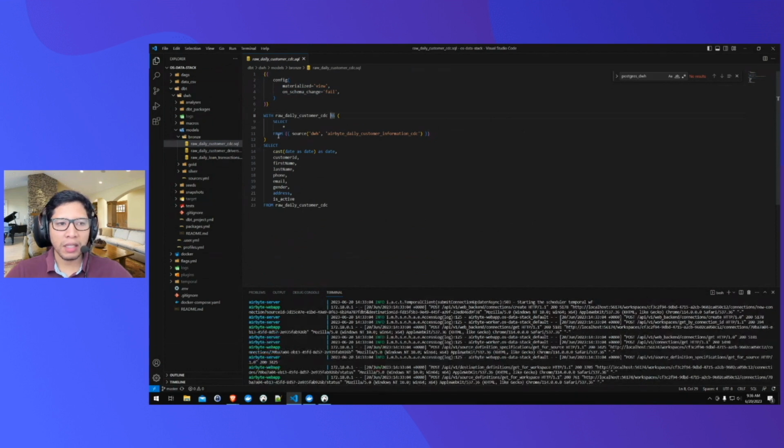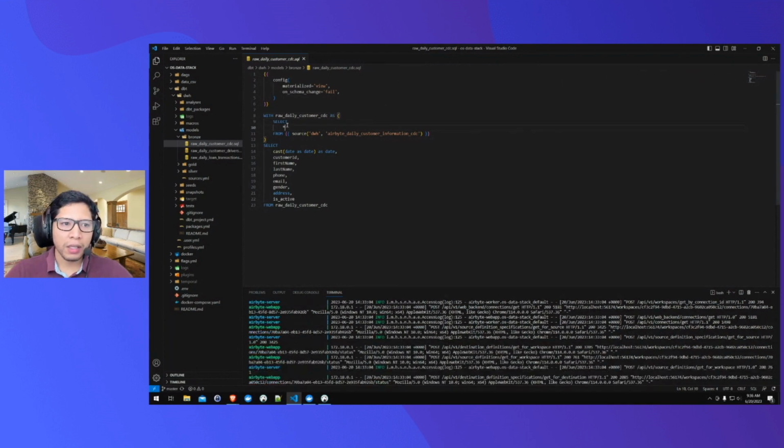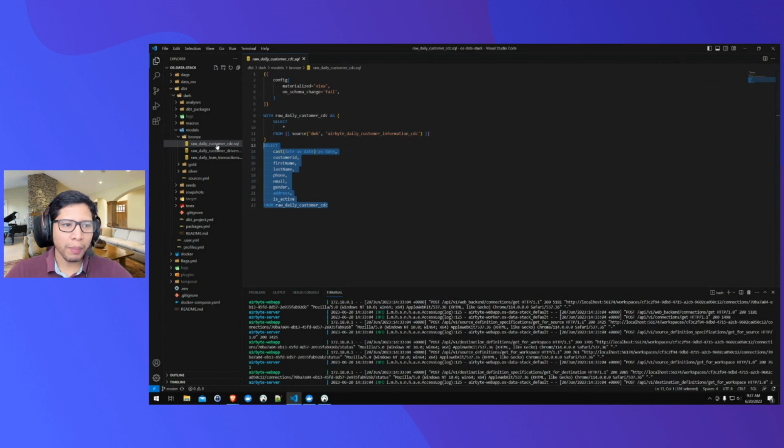And dbt uses a lot of the with statement. When you want to build something in dbt, you need to use a with statement. So here I'm just saying, hey, use the Airbyte daily customer information CDC source to build a new table. What is the name of that new table? The name of the table that is going to be created in the reference layer is the name of the SQL file. By default, dbt creates the tables based on the SQL file name.